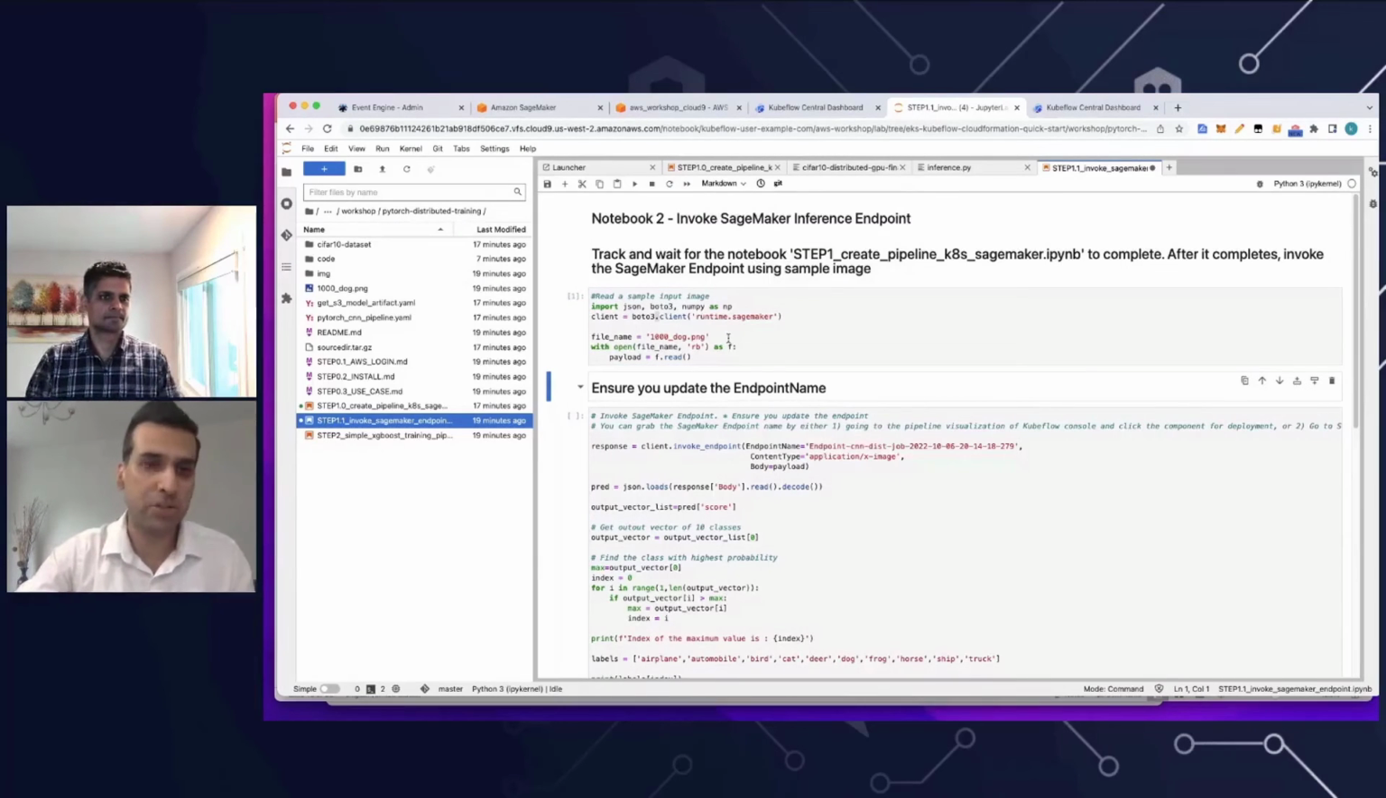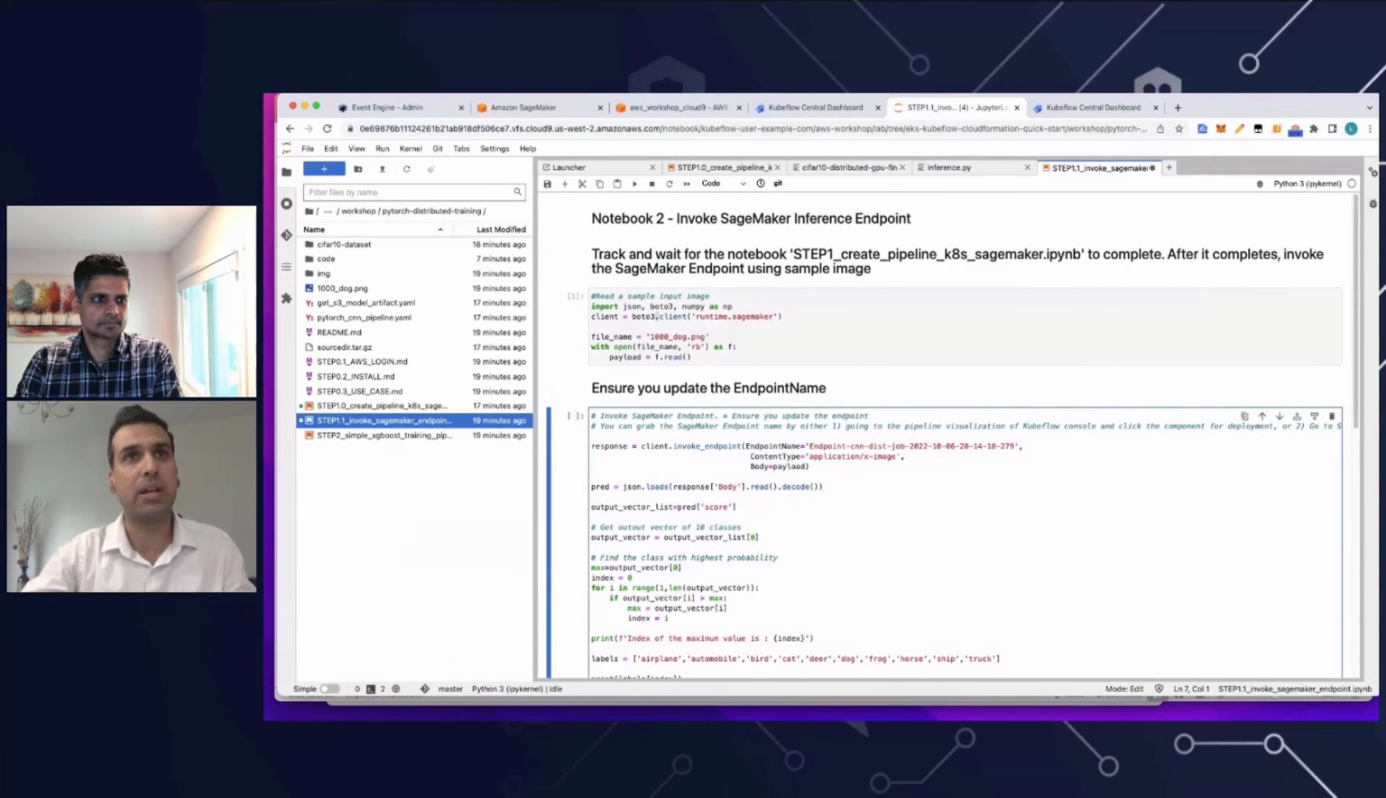So I'm using a sample image of a dog, and I'm going to send this image to the model to classify it, whether it's a dog or something else. I don't expect this model to give me the right result. It could give me a wrong result as well, because this is just a hello world example, which we have trained on 10 epochs. But we'll see what kind of result it gives us.